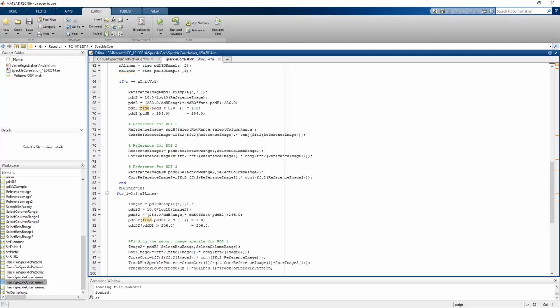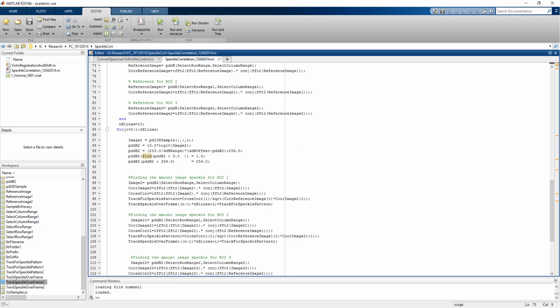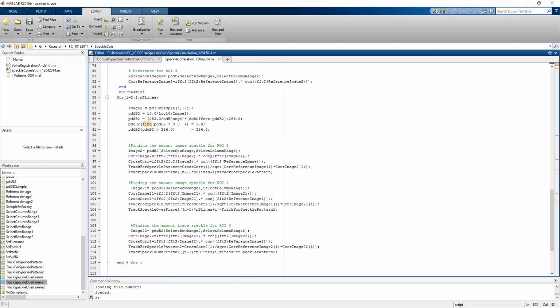This is the autocorrelation part, this is the autocorrelation part, and this is the cross correlation part. This is the autocorrelation of image 2, and this is the cross correlation between image 2 and the reference image, and this is the amount just to see how it's changing. So basically we can take the measurement of how the speckle is changing over time, and later on I'll talk about how you can remove the speckle.